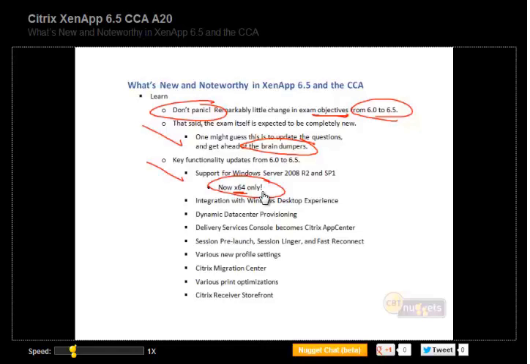There are a couple of additional ones as well. The first is integration with Windows Desktop Experience, which most of us refer to as Aero. So I can pull some of those Aero type experiences now into the XenApp session. There's a new feature here called Dynamic Data Center Provisioning.